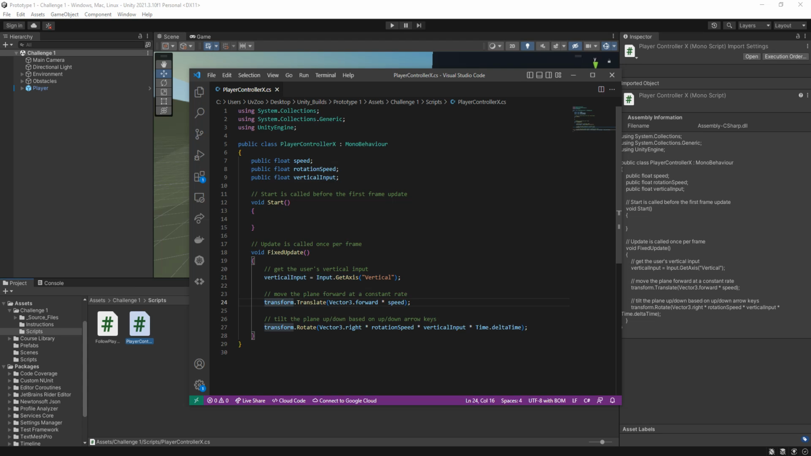Here I'm just moving the plane forward at a constant rate: Vector3.forward times whatever the input speed is that the user puts in, and transform.Rotate. This makes it possible for the airplane to go up or down based on the input keys. So I said Vector3.right times rotation speed times vertical input, whatever the user inputs, times Time.deltaTime.